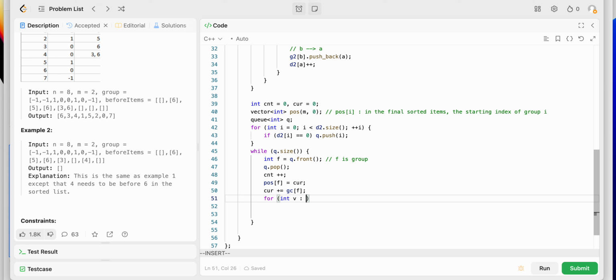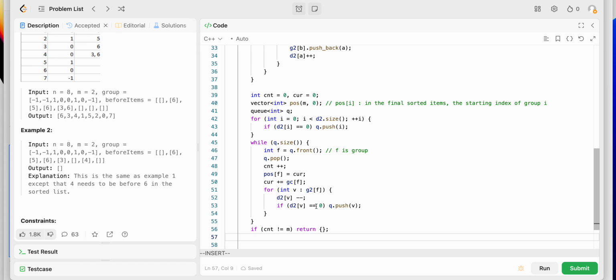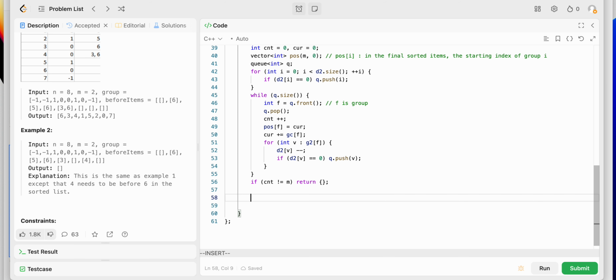Then for each group connected to the current group, it's by G2F. So we first decrease its in degree. Then if D2V equals 0, we can push it into our queue. Yeah, and this while loop is done. And after that, if count does not equal the number of groups, we have a contradictory order, so we just return. Okay, we are done for sorting the group.